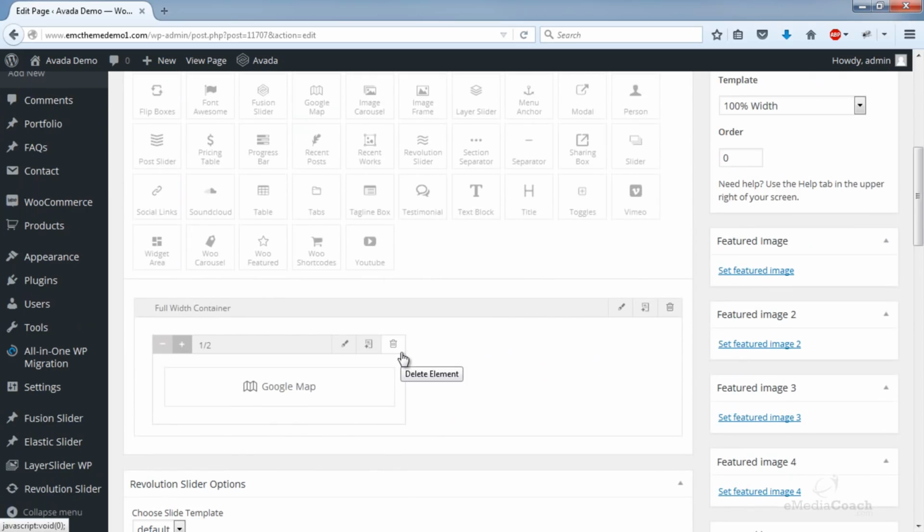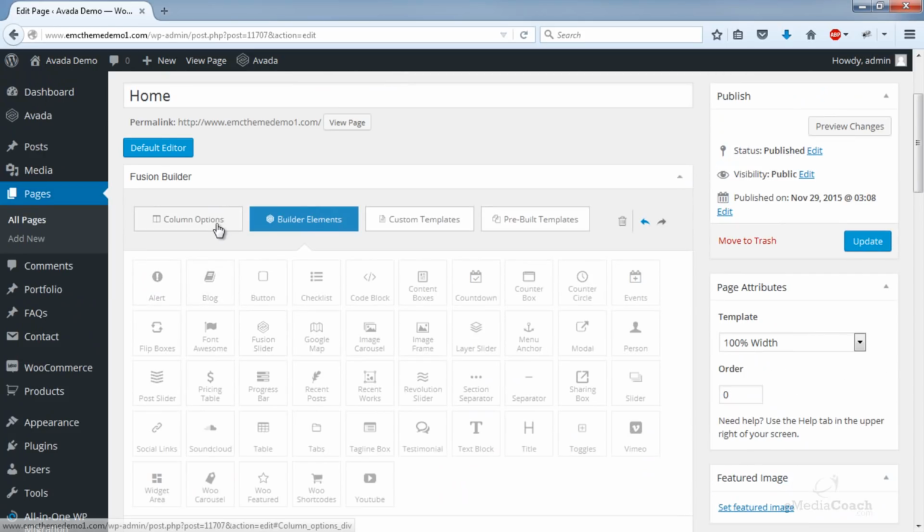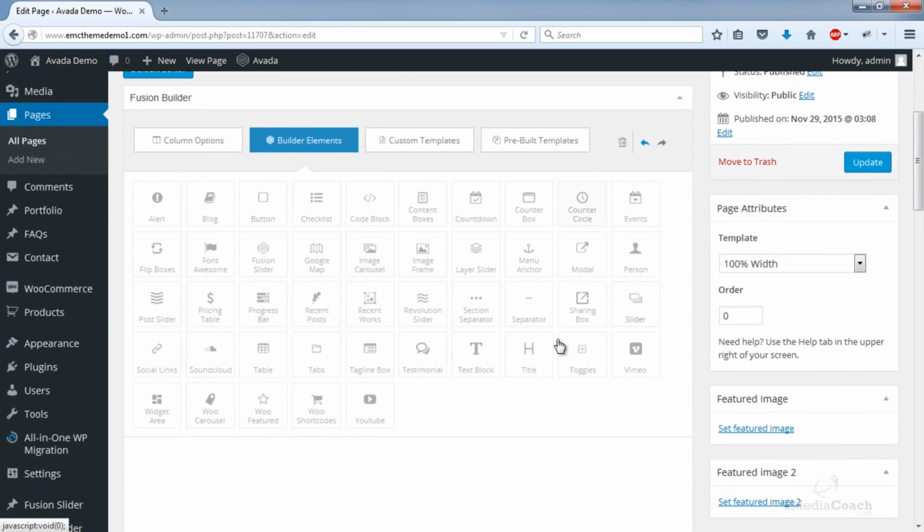Now, this is the way you can do it, but I'm going to show you a slightly different way to make it a little bit easier for you. So let me just delete what I've added here. But anyway, that's basically what the Fusion Builder is. It allows you to add any one of these elements on the page at any time. It's like a nice drag and drop functionality.